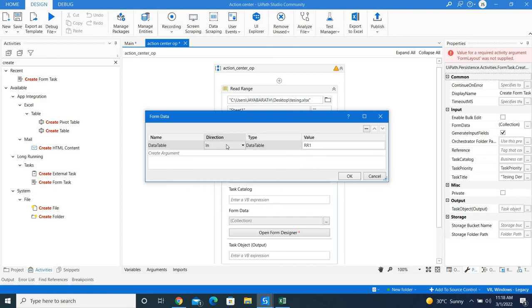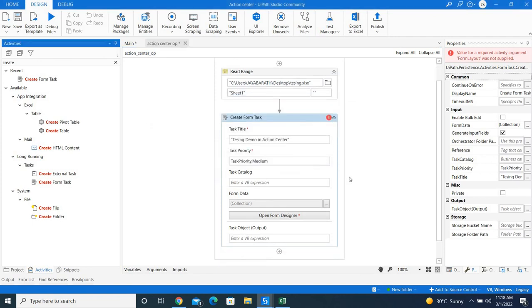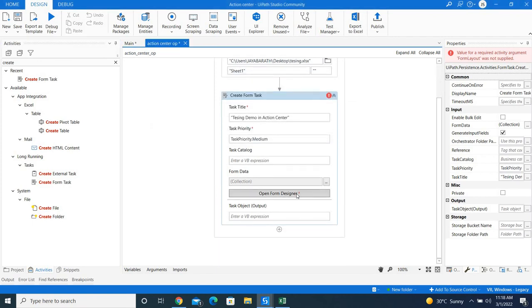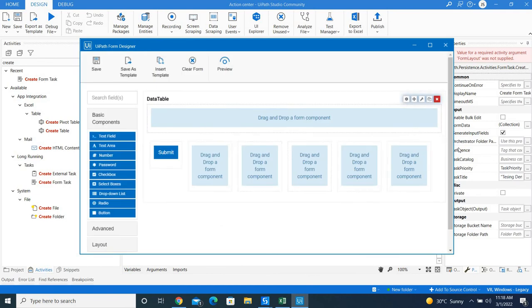Then we set the direction to both In and Out, because we get the modified data in the output, so we use the same argument name for both input and output. Then click OK, then open in form designer.